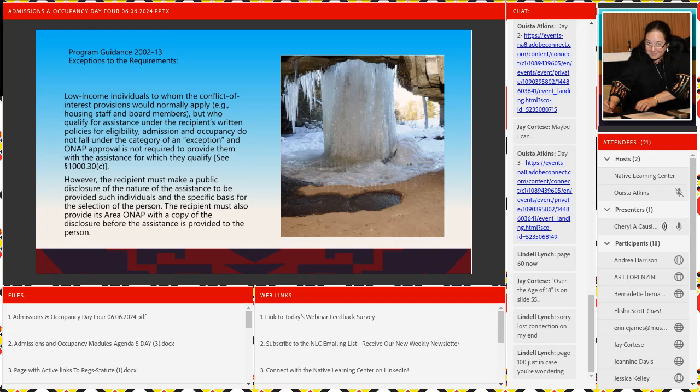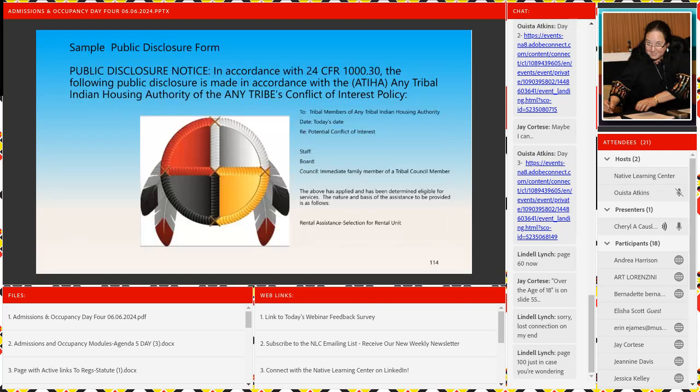Read more about it at 1030. However, you must make a public disclosure of the nature of the assistance to be provided and the specific basis for the selection of the person. The recipient must also provide the ONAP with a copy of the disclosure before the assistance is provided to the person. So as soon as you get to the step where they've accepted that house, you start that clock. You get that done, okay?